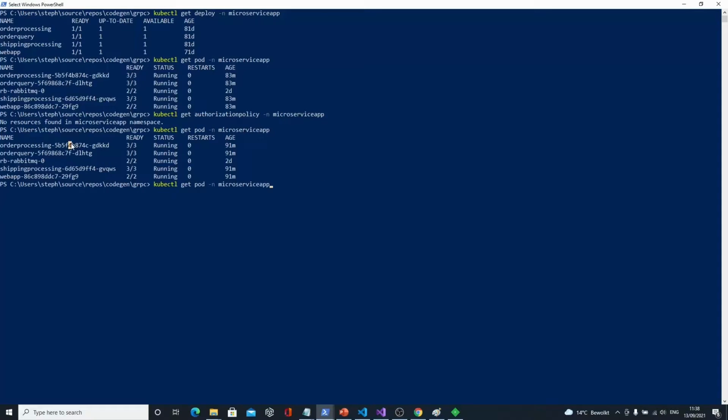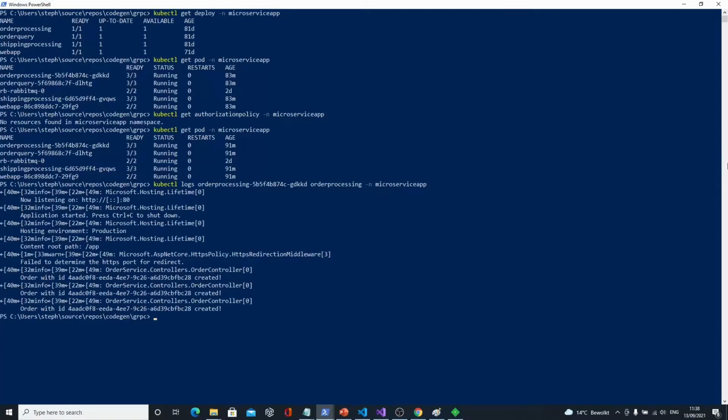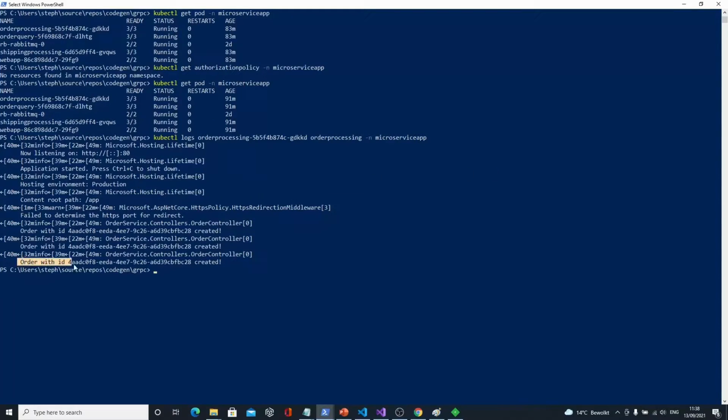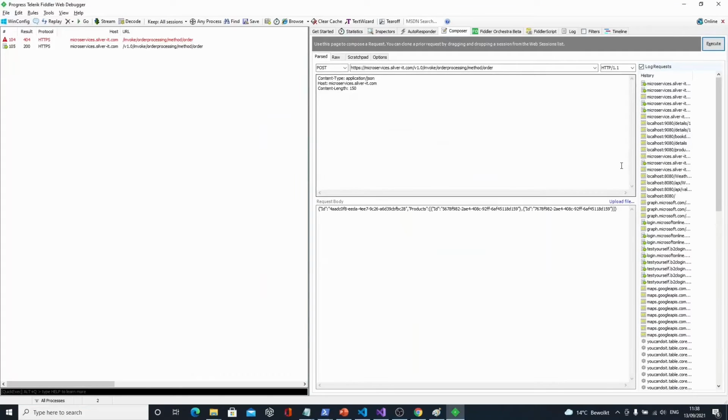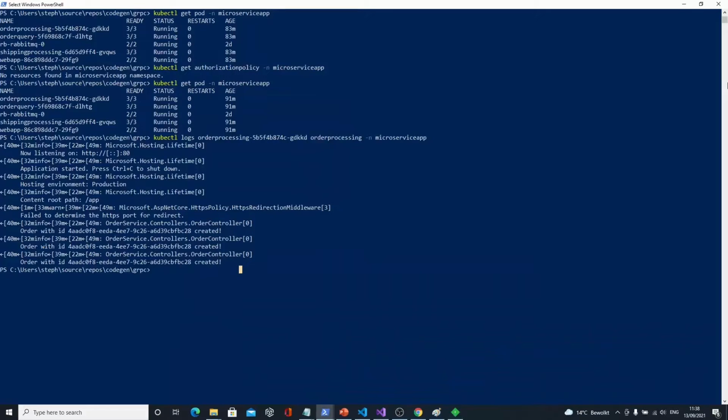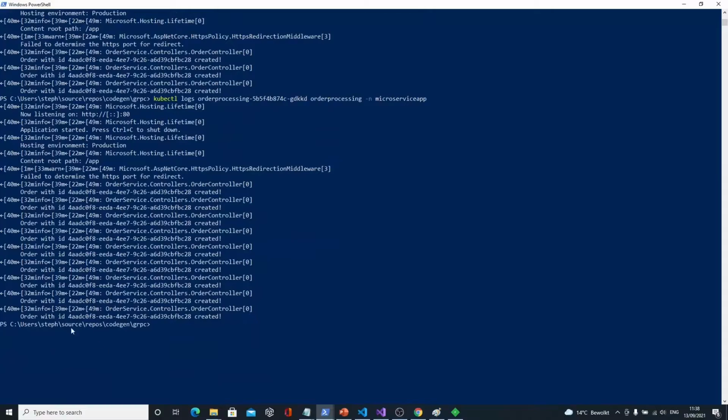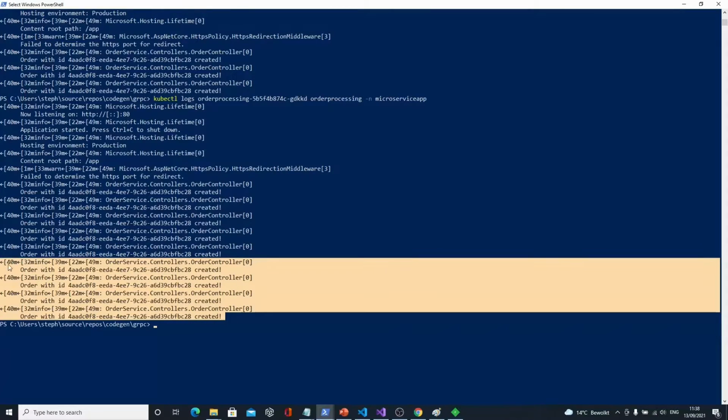So if I now grab the logs of this guy, so kubectl logs, and then I'm taking this guy, I'm going to specify the order processing container, and then this is my microservice app namespace. Then you see that I've got indeed an order that got created here, right? So if I, let's say, do a few more, just to make sure, I should have more lines in my logs to say that it's created. So you see it's not fake, it's really there.